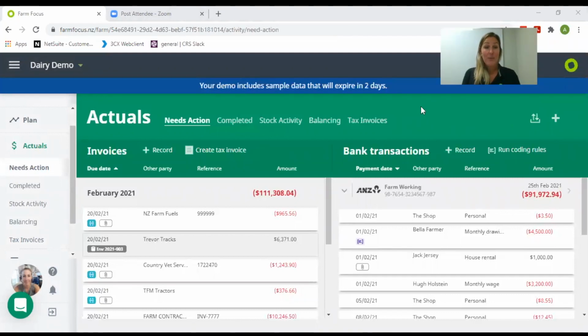So needs action, you'll see here, is split into 2 sides. We've got invoices on the left and we've got bank transactions on the right. The invoices side is where any of our connectors' statements are going to come in. So our Farmlands and so on will come in and sit on this invoices side. Also, any invoices we've sent in through invoice scanner and any invoices we've created to send out to people.